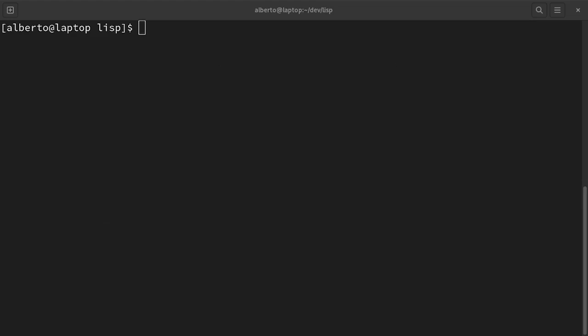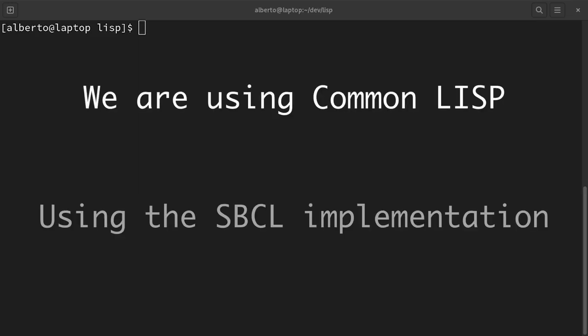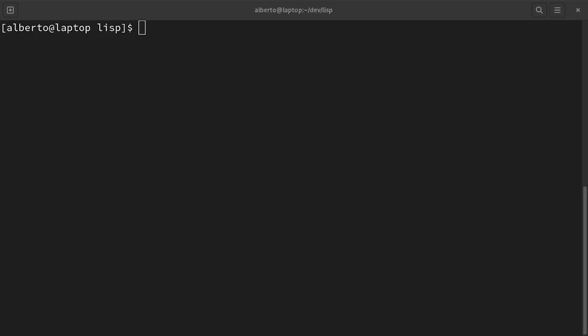Before we can start writing macros, we need to understand how to run a Lisp program and have an introduction to the language. There are many flavors of Lisp. For this series, we will use Common Lisp, in particular the SBCL implementation. First of all, we need Lisp installed.